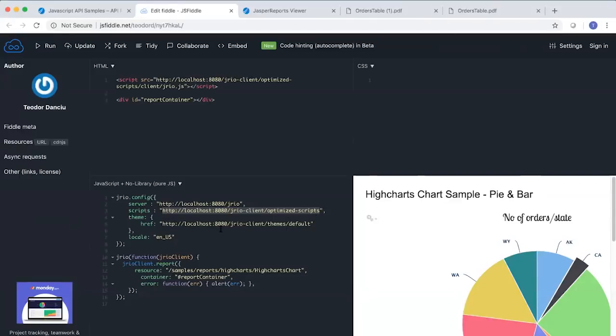And they're also subject to theming. We're using the default theme, but we can have custom themes and change colors and fonts and the way the whole thing looks. And once I configure my client-side object, I run the report using the report function called on the JRIO client object. And when running a report, I again need to specify its location within the repository and the container where I want it to appear on my page. So this is the most simple or the most basic example of embedding.